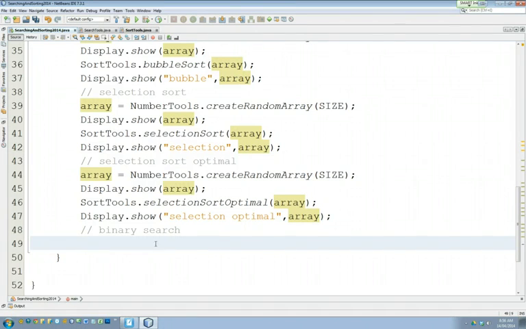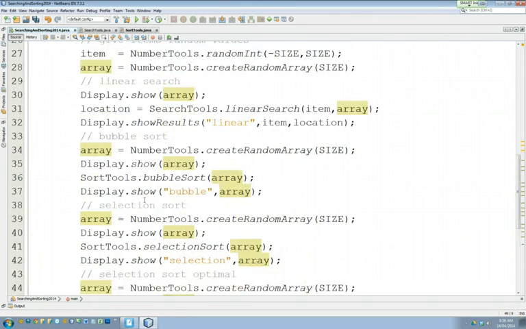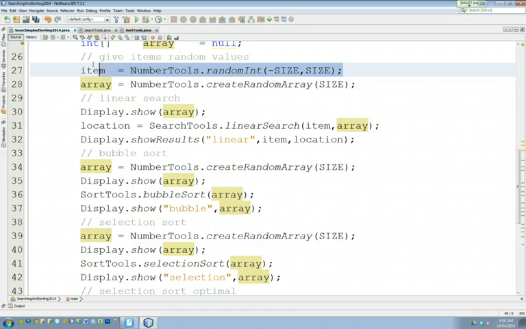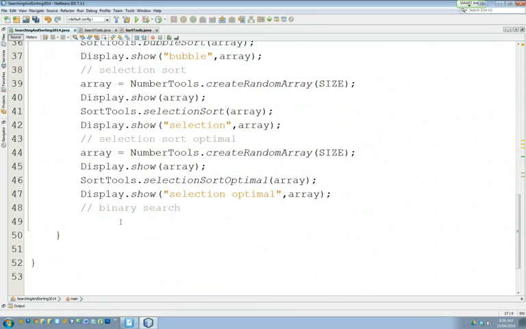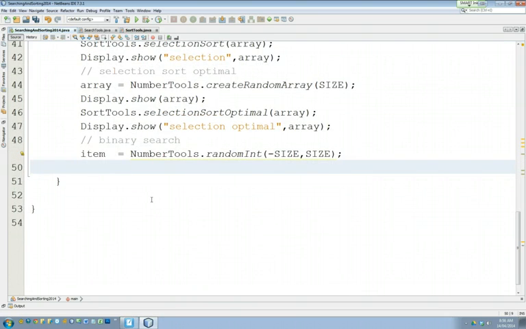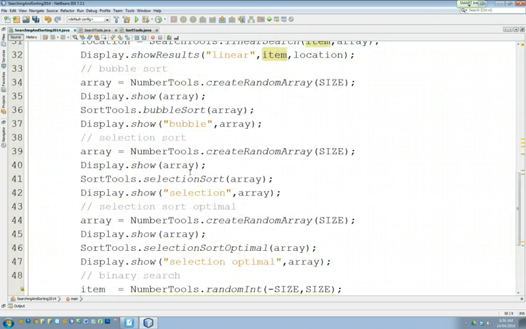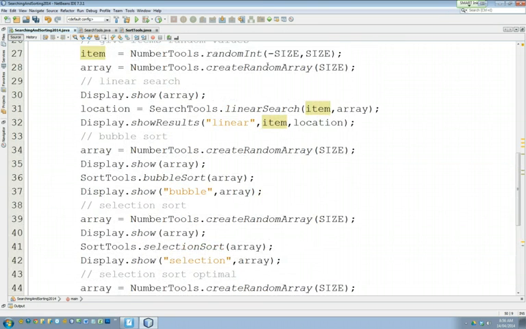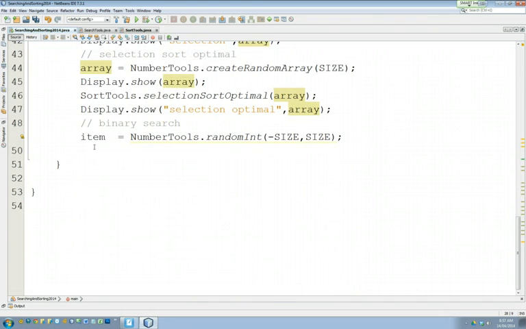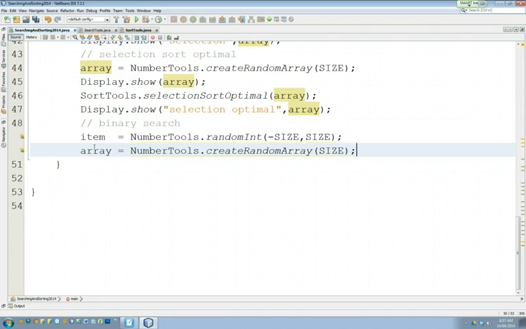Okay, so to do a binary search, we need an item to search for. So I'm going to redo this line up here. I'm going to get a random item to search for. So that'll look for it. I will also randomize the array. So I'm going to take that line from up top there and re-randomize the array.